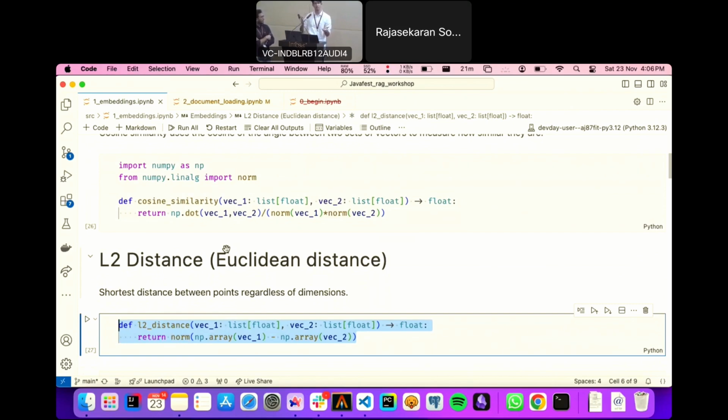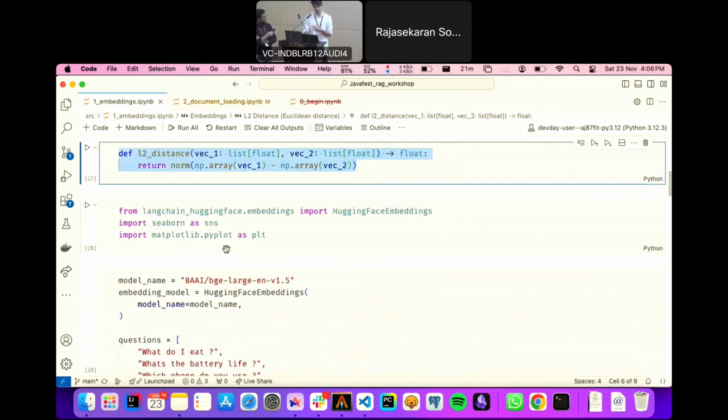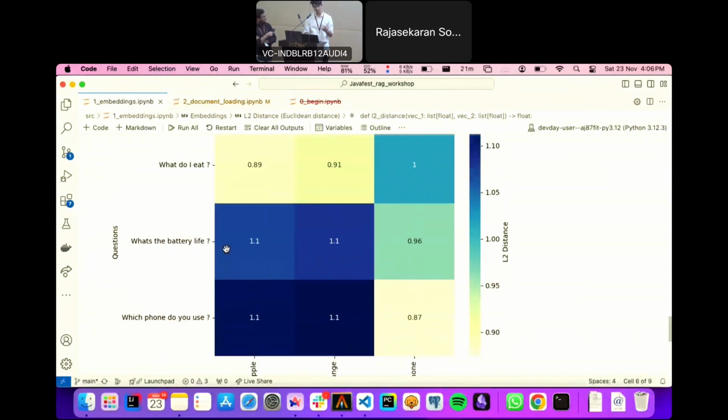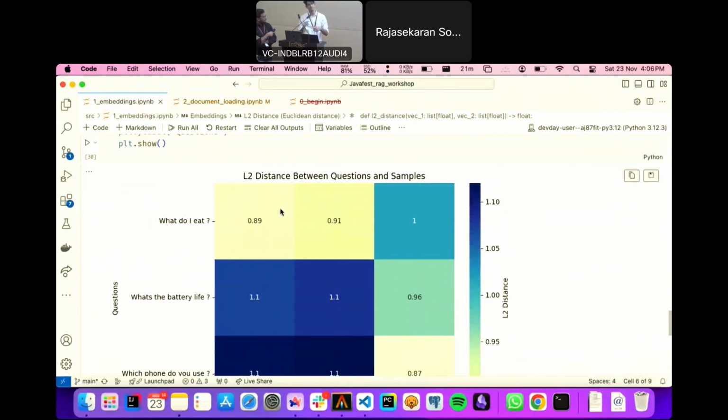Now that formula also applies to n dimensions, because the vector generated by the embeddings models is not of 2 or 3 dimensions. It can be hundreds or even thousands of dimensions, right? So L2 distance is another metric where you see the distance between two vectors, and that can also tell you if a sentence or word is similar to another. There's another heat map which only plots L2 distances, and in L2 distances, it's the other way around. The lesser the distance, the more similar they are, right?